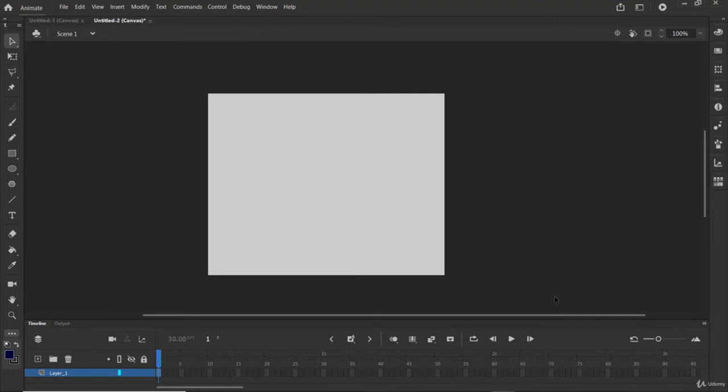Okay, so in this video, we're going to start to create some different shapes in Adobe Animate. First of all, we are going to create this rectangle shape. If you want to create a shape, you have to click on this rectangle tool. Then you have to draw a rectangle.